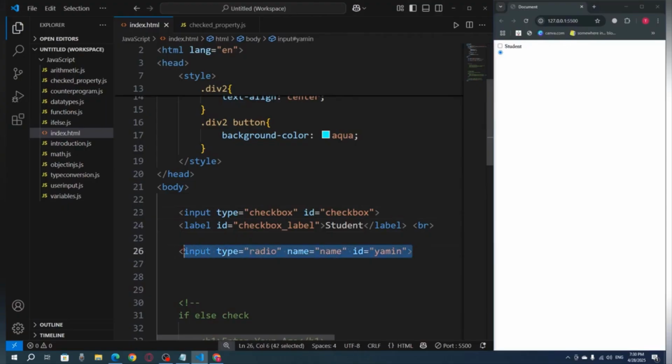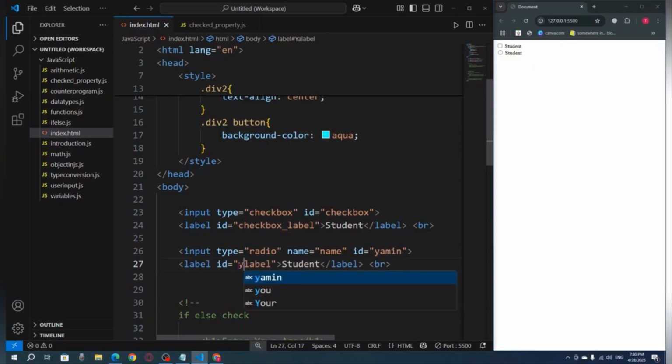So I'll copy it. Actually I'm going to say here one more label, so copy it and paste it here. Here I will say Yamin label. Okay, Yamin underscore label. Here I will say Yamin.